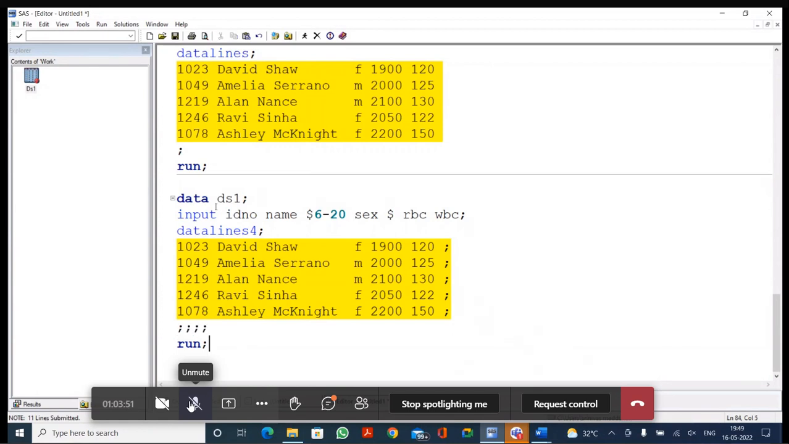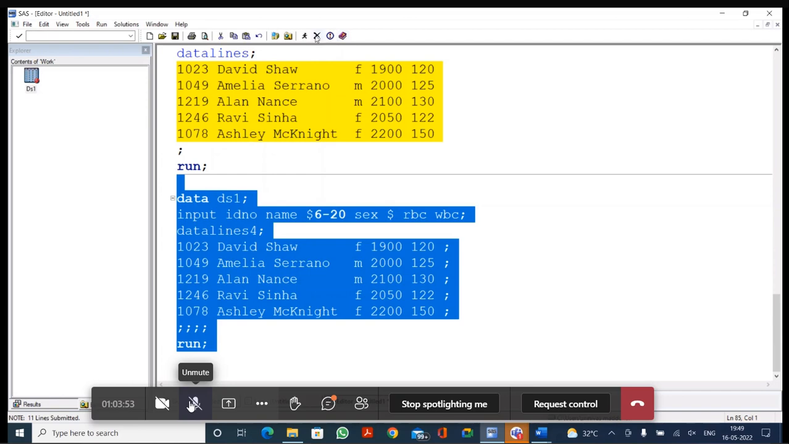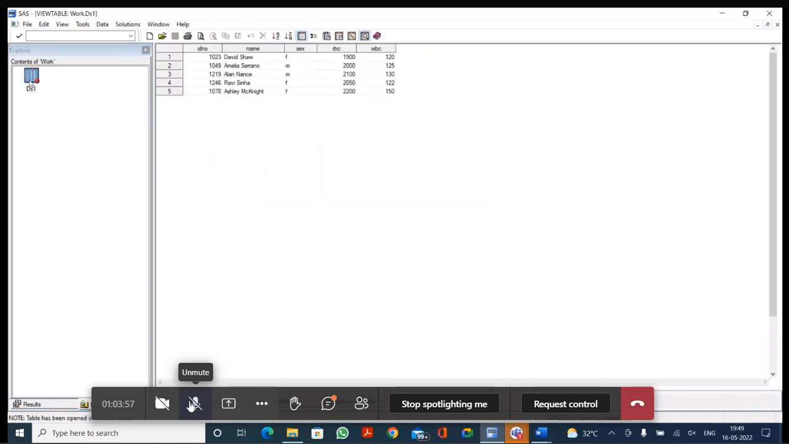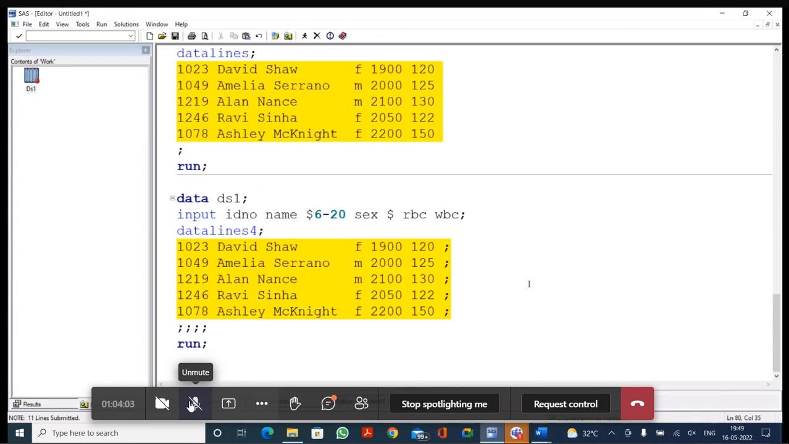Okay, now see, I'm selecting this program and I'm executing this program. Yes, we are going to have a DS1. Now, can you see? We got the data. So when each and every record is coming along with a semicolon, instead of datalines, what should we write? We should write datalines4. Understand this one? And you should end the program with 4 semicolons.